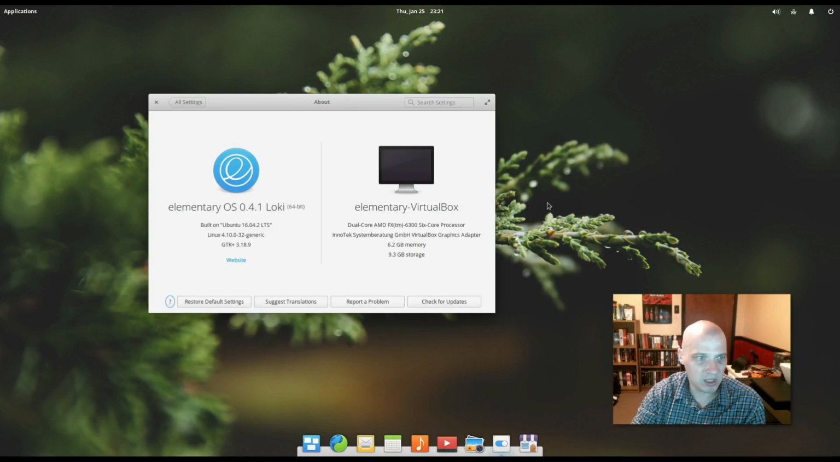I'm going to click the About. Elementary OS, this is 0.4.1 Loki 64-bit. It is built on Ubuntu 16.04.2 LTS. We are using Linux 4.10.0, so the kernel is 4.10, and we're using the GTK toolkit, GTK 3.18.9.